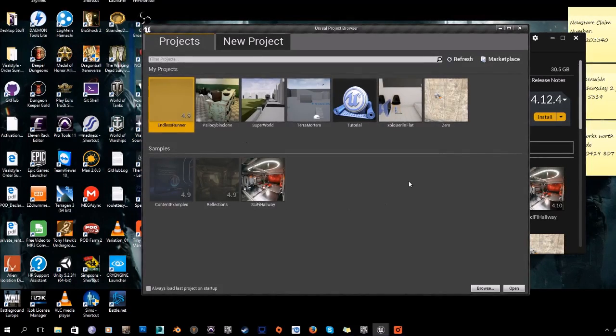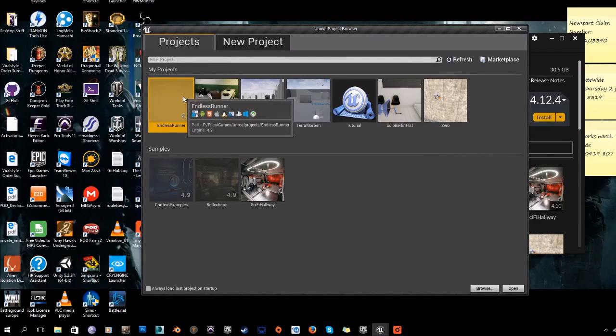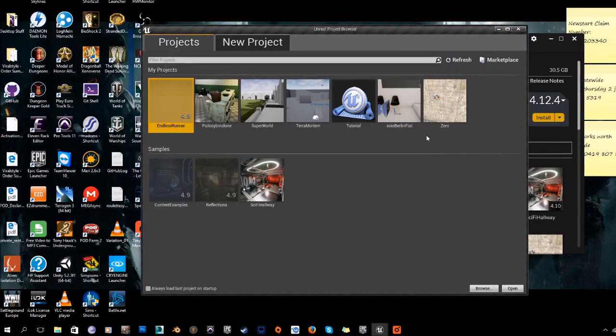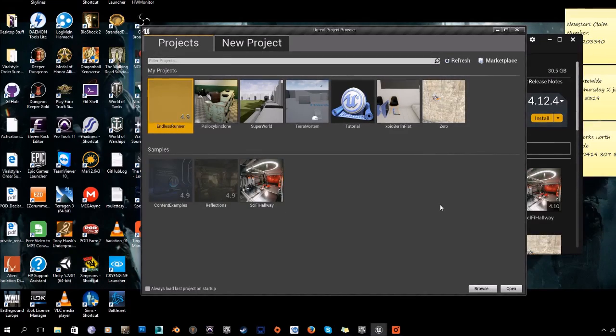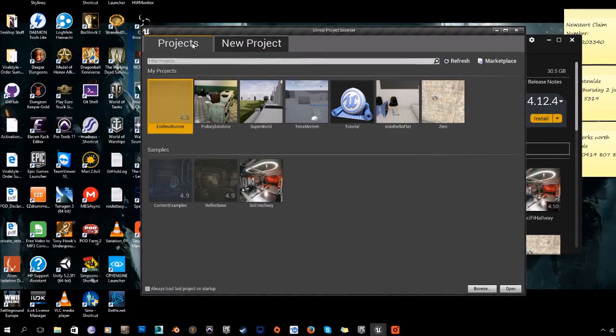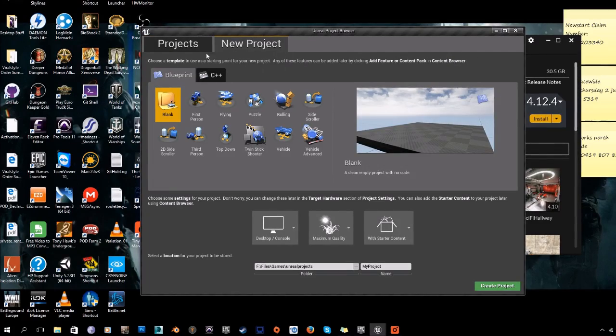So then you'll be greeted with your project browser. If you don't have any projects, again, you won't have anything in here. Sample projects, these are ones that have downloaded from the marketplace. And then from here we're just going to go New Project.